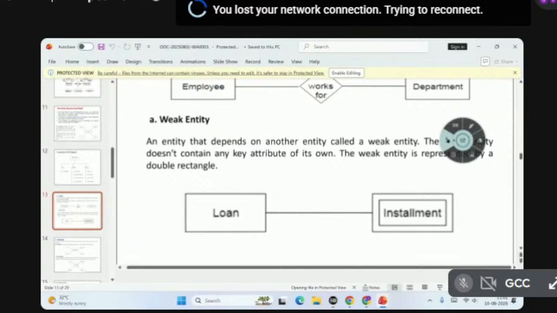Now strong entity. What is a strong entity? It is the opposite of a weak entity. Tell me now: which doesn't depend on another entity, we call it a strong entity. What is the representation? A normal rectangle box. Student doesn't depend on anything here.